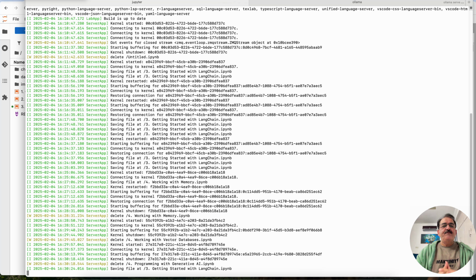Welcome back, friends. Let's understand LangChain using the DeepSeek-R1 model. To understand LangChain with the DeepSeek model, we are using this environment where the model from DeepSeek is hosted on my local system. I'm running the local model using Ollama.